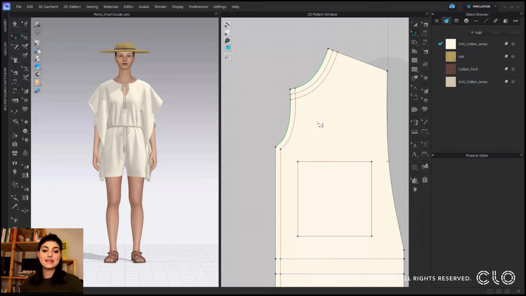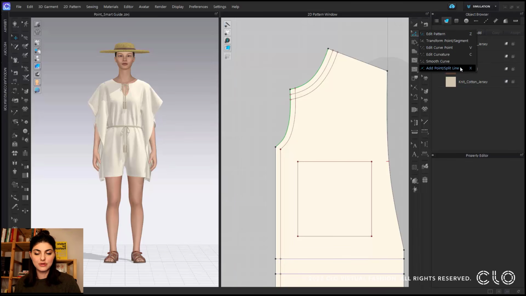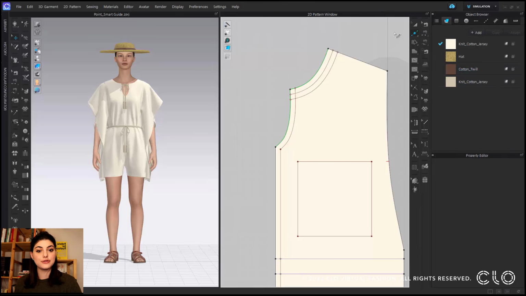Now, when using the Add Point Split Line tool, you will see that there are smart guides. So you can go to your Add Point Split Line tool and hover anywhere on your pattern, and then you'll start to see these little guides to help you place them in a more accurate way within your 2D pattern.